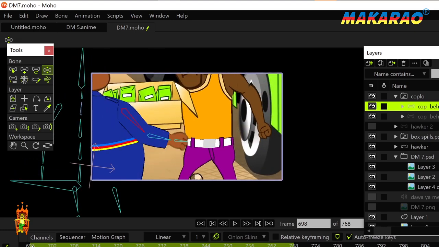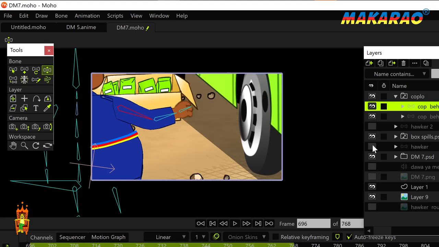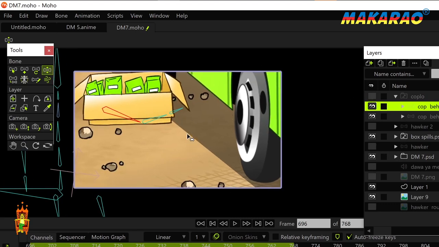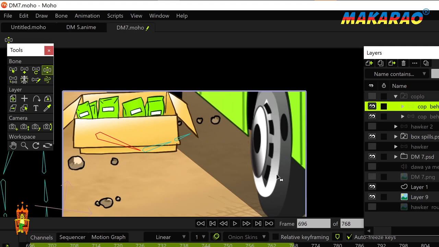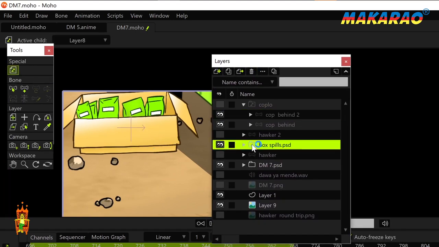And mind you, I drew this box. So I drew that box independently. Yeah? So I can hide the cop. I want to show you how I did this box. So this box, if I come to this, it's on a switch layer. And you guys keep hearing me say, switch layer. So this is a switch layer. So like I said, switch layer comes in handy in this software.